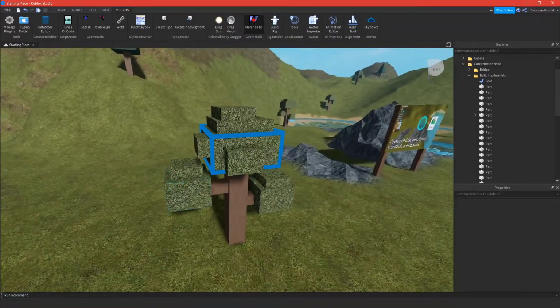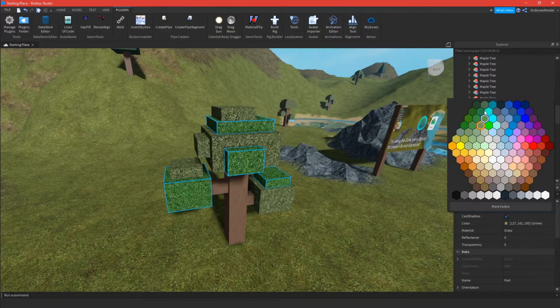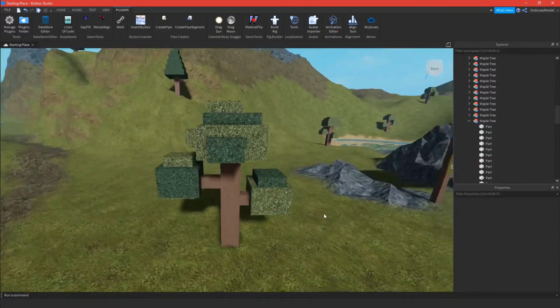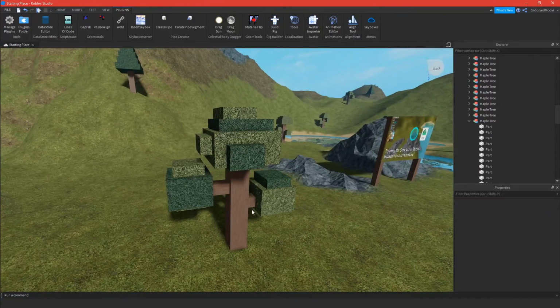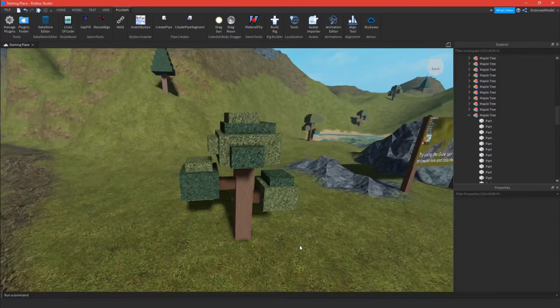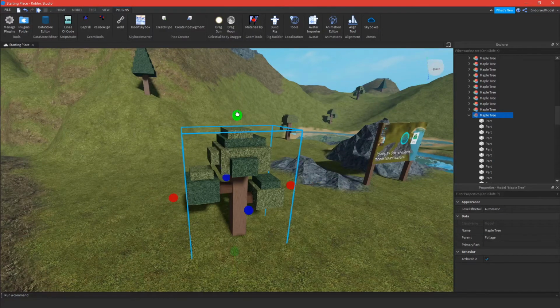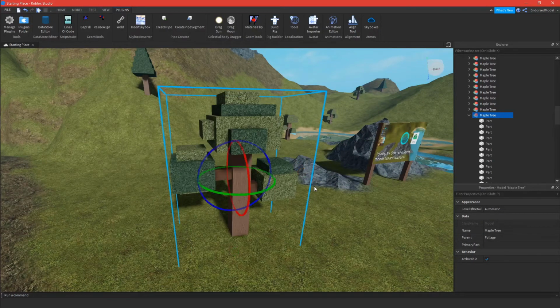So what I'm going to do is I'm just going to quickly grab some of the leaves here. Just like that. And I'm just going to change those to a dark green. And right away, that already looks a lot better. We could even take these branches and make them a little bit different color. So already, that looks a whole lot better. We could scale it up a bit as well.